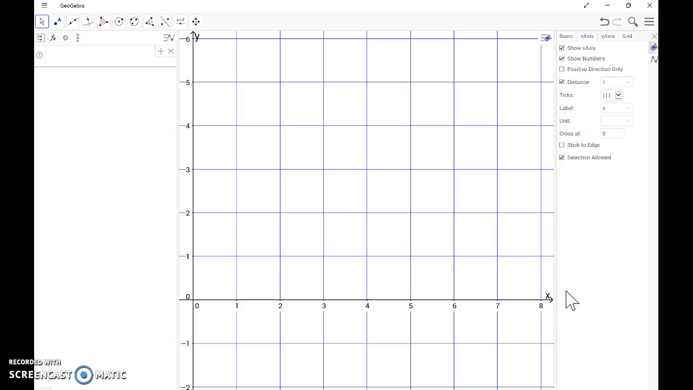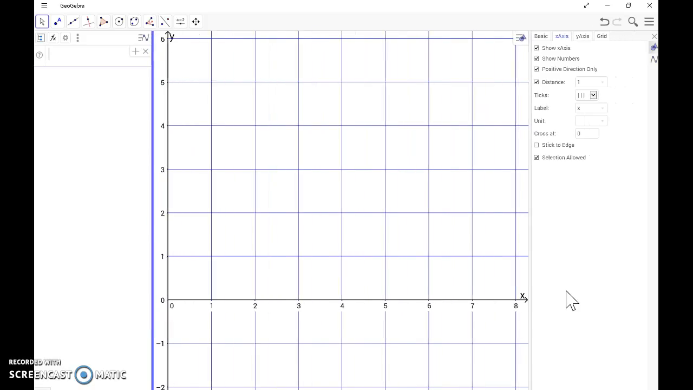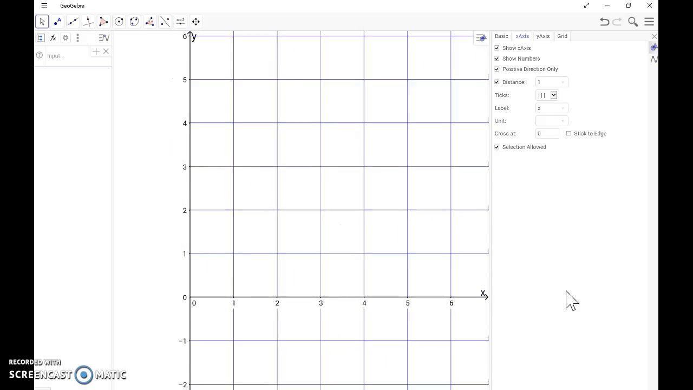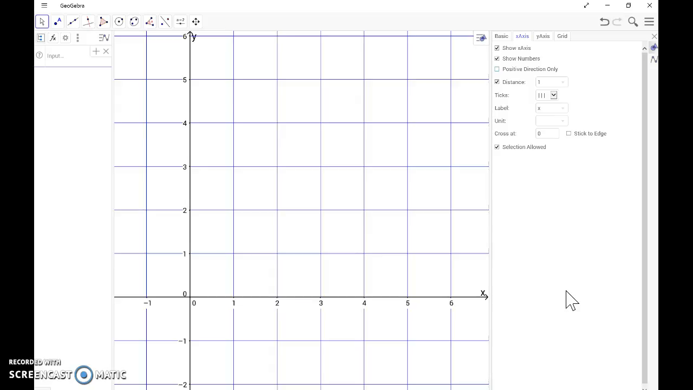See how you can do all sorts of things. You could do the positive direction only if you wanted. See how I've lost the minus numbers? Let's put them back so you can see what I'm talking about. I'm going to uncheck the positive direction only. Look, the negative bit came back. Do it again. Check there, it's gone. Check there, it's back. So that was interesting.